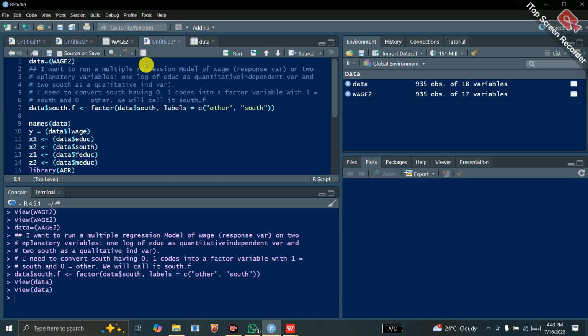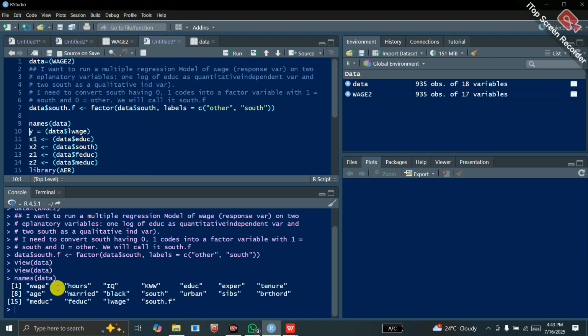After that I would like to show you the names of the variables. So the command is names and within parentheses data. If I run this, it shows us these are the various names of those variables.